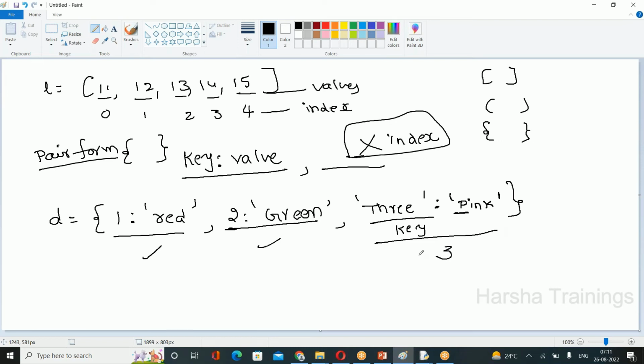Now, after creating a dictionary, how can we access the values? Generally, in string, list, and tuple, elements have indexes. We can access the values based on index. Simply, the name of the string, list, or tuple, and within square brackets we write the index. Exactly. In the dictionary we do not have the concept of index. How can we access the values?